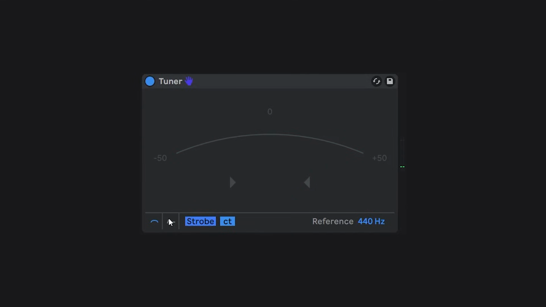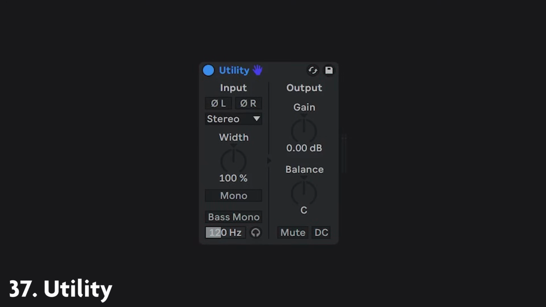Also, you can decide whether you want to see values in cents or hertz, just clicking right here. Reference is usually set to 440 hertz, but it can be changed from 110 to 180, dependent on your tuning needs. Utility. Very simple, it's super useful effect.